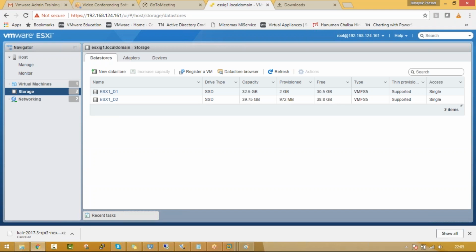So you can see the two data stores, ESX1_D1, ESX1_D2. Right? And VMFS is the type of this data store. Correct. So there is only one type. VMFS 5. VMFS technically, what do you mean by this type?